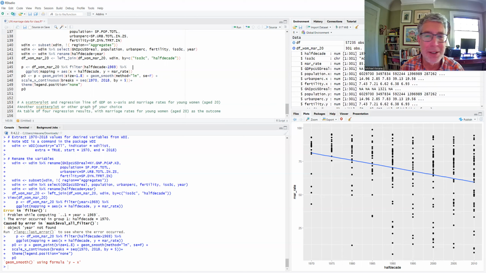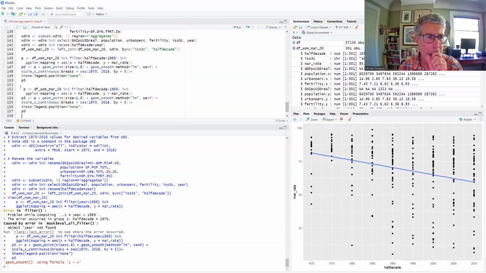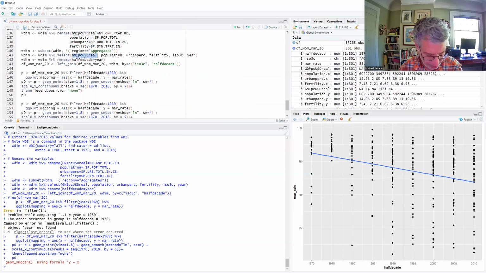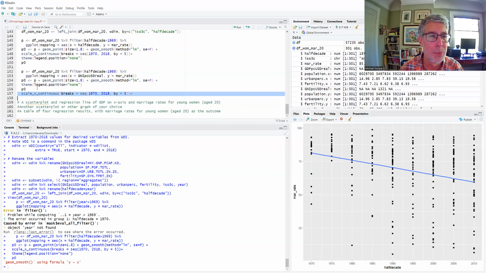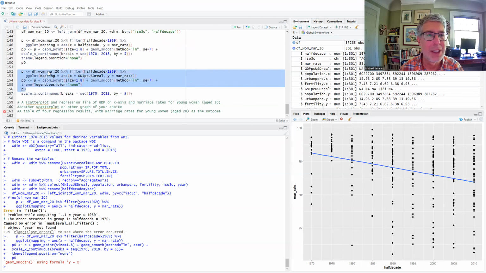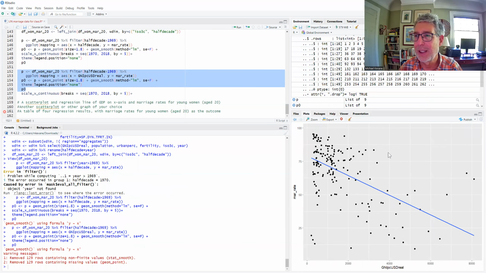So that's by half decade. But right, we wanted to do this by GDP. So let's do this by GDP level. So the x-axis is not the half decade, but the x-axis is the GNI per capita. And then we can take out this continuous scale, because that scale should be different. So let's see what it looks like when we run it here. Yeah, there we go. Nice graph.